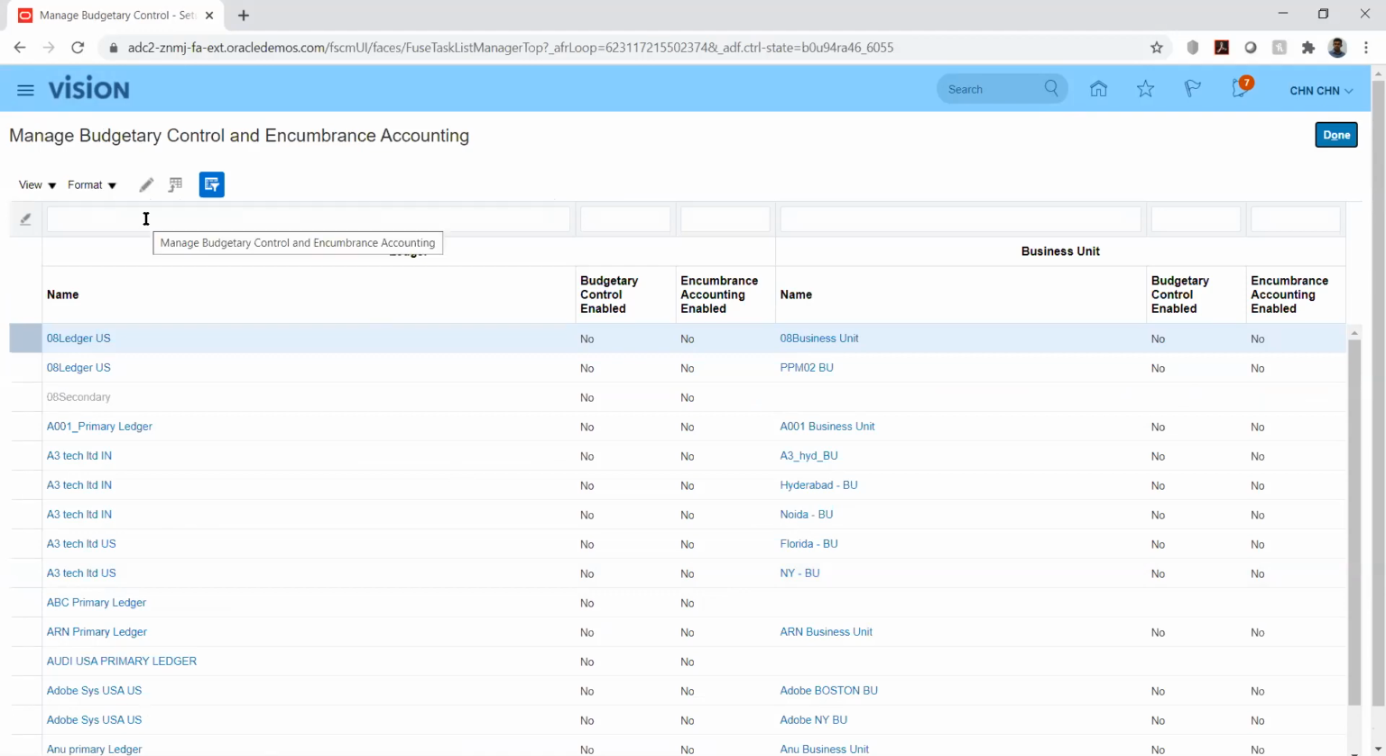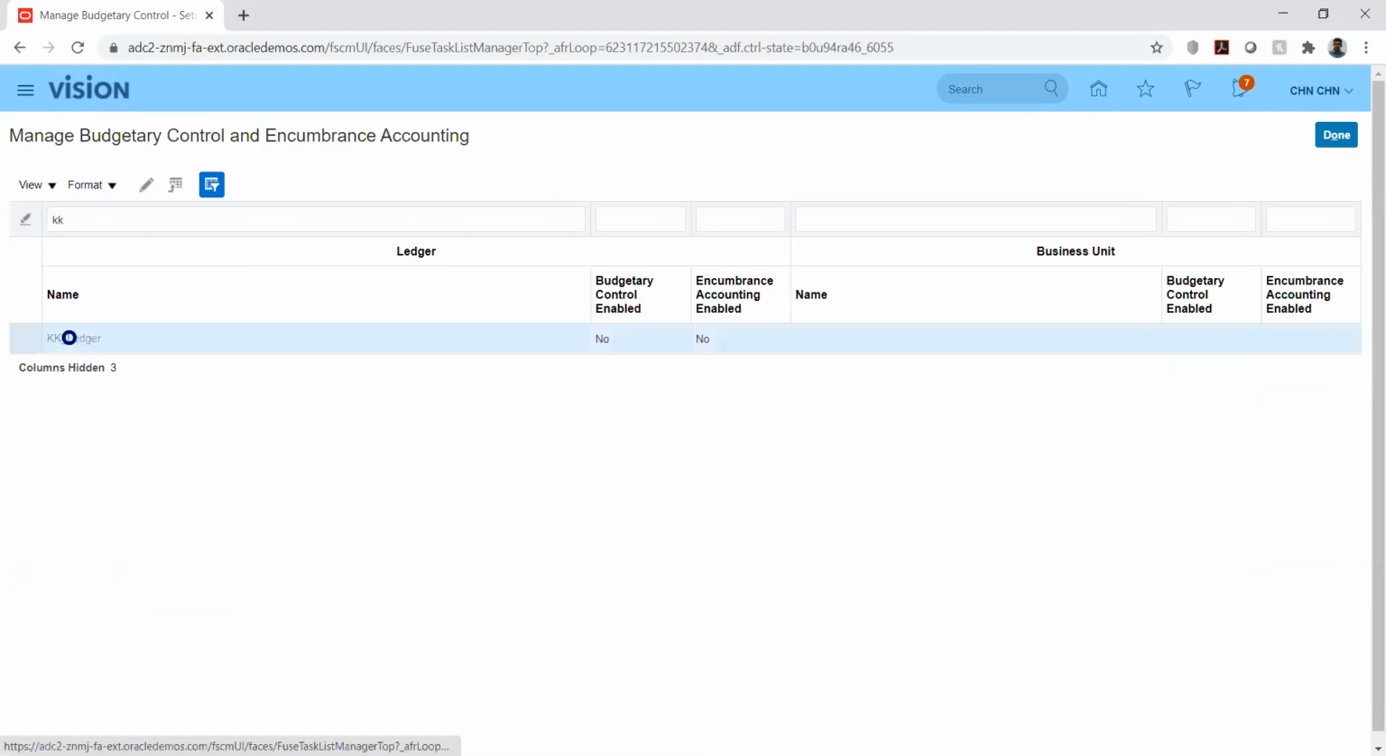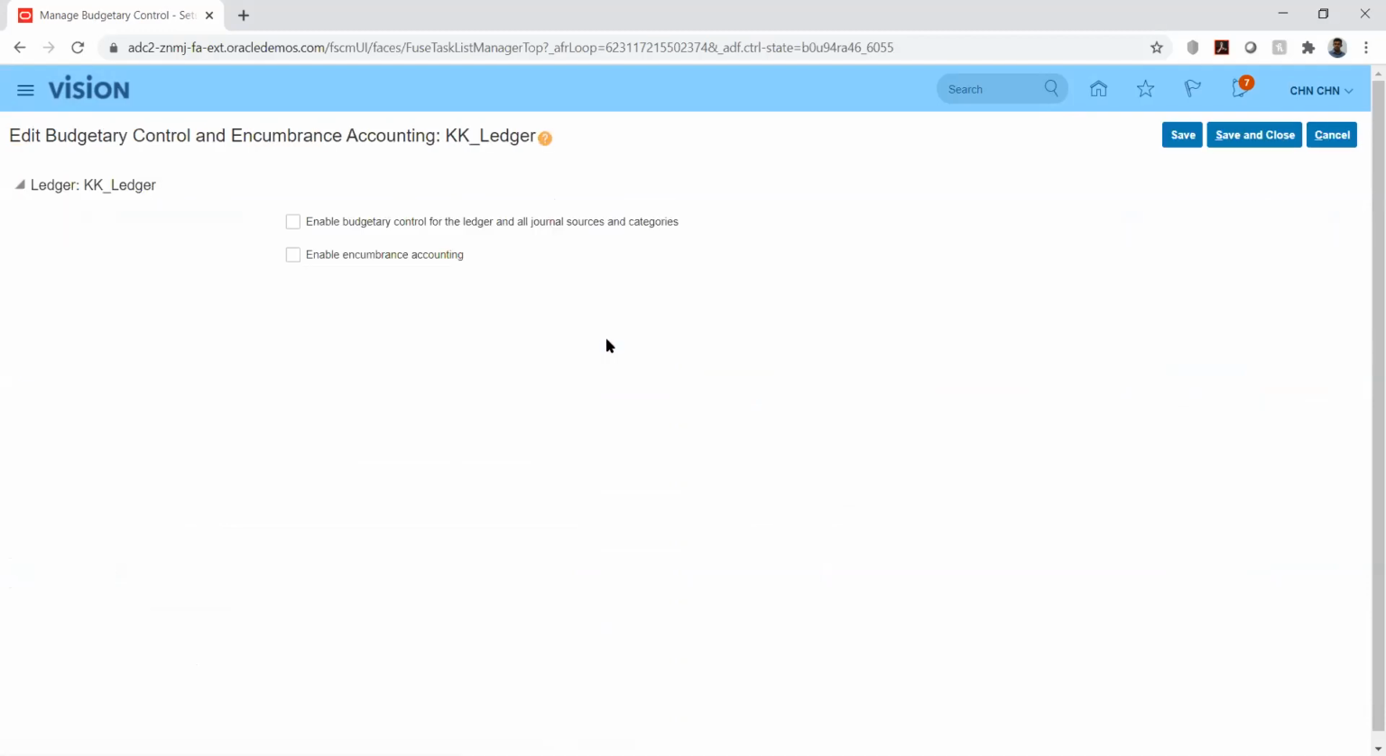Here, if you see, we have two things: one is for the business unit and the other is for ledger. We don't have this option in EBS. This is new in Fusion. Let me query the ledger that we have created. I'll take KK ledger. If you see here, budgetary control hasn't been enabled.